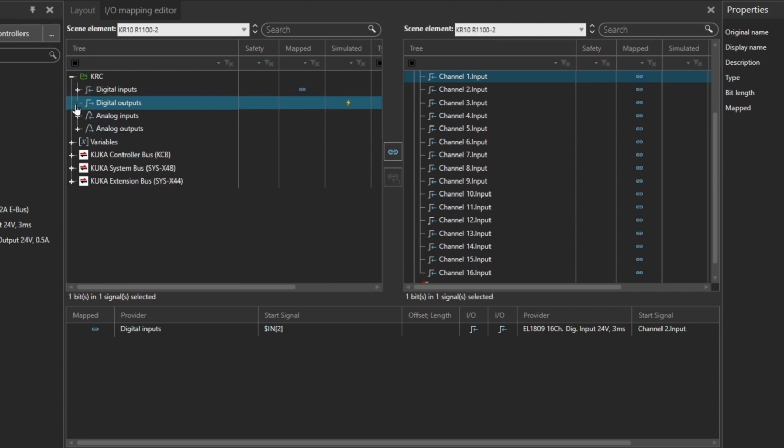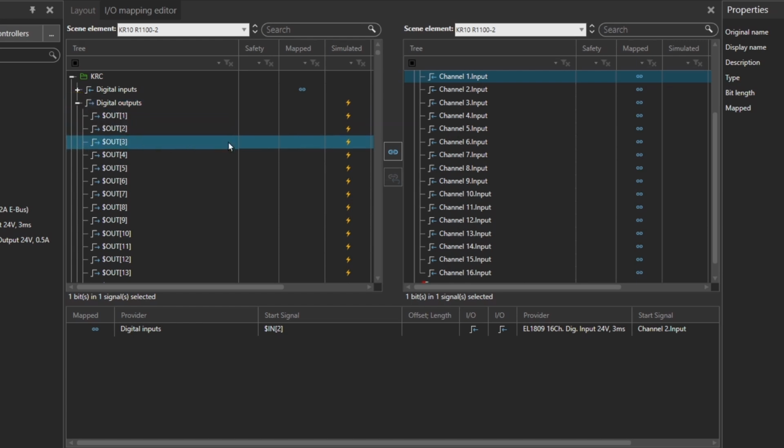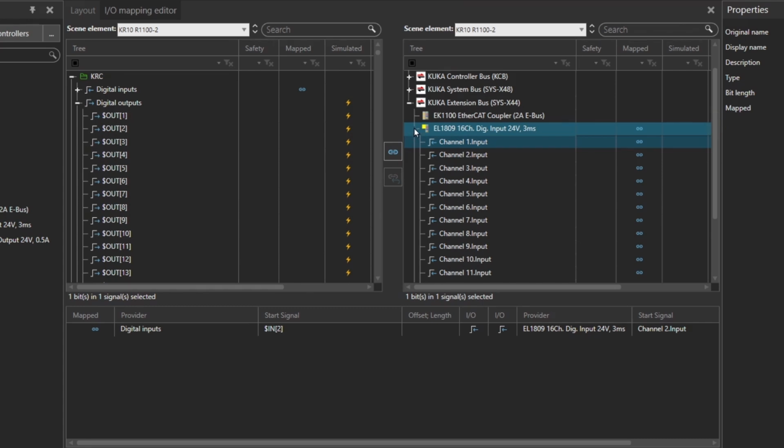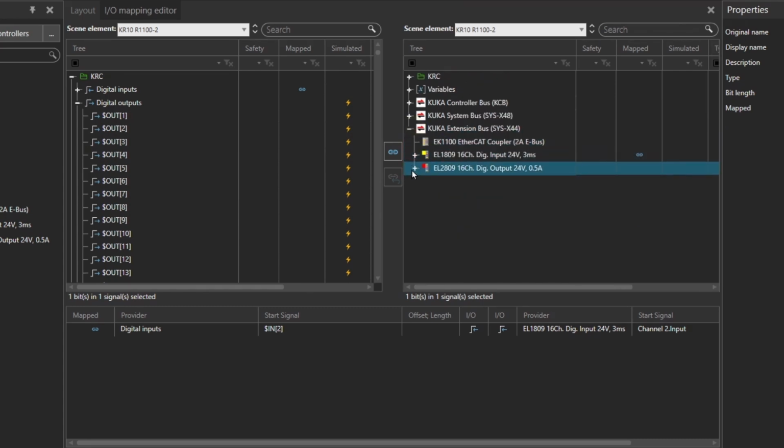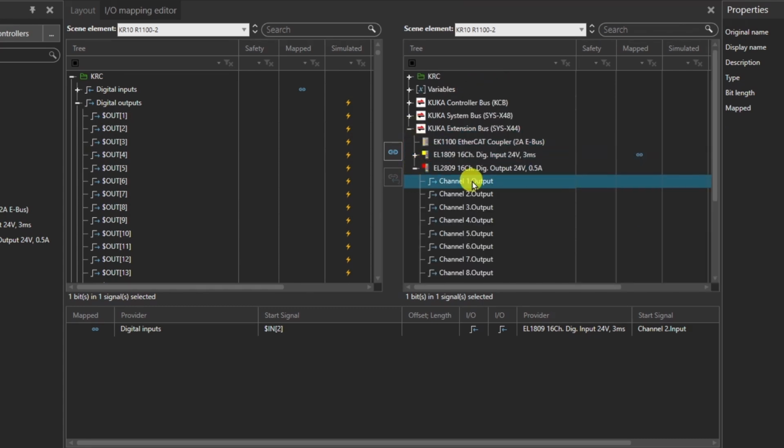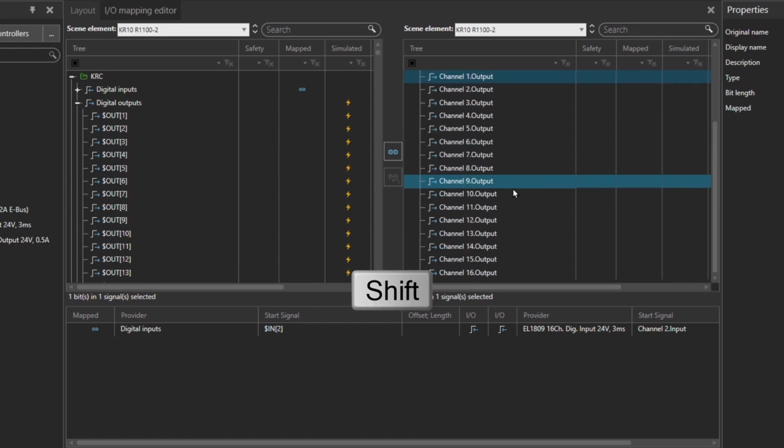On the left side, you need to collapse the tree of the digital inputs and expand the digital outputs. On the right side, we need to collapse the physical inputs and expand the physical outputs in EL2809. Again, you can multi-select all of them by holding the Shift key and drag and drop them on the left side to the digital output 1.